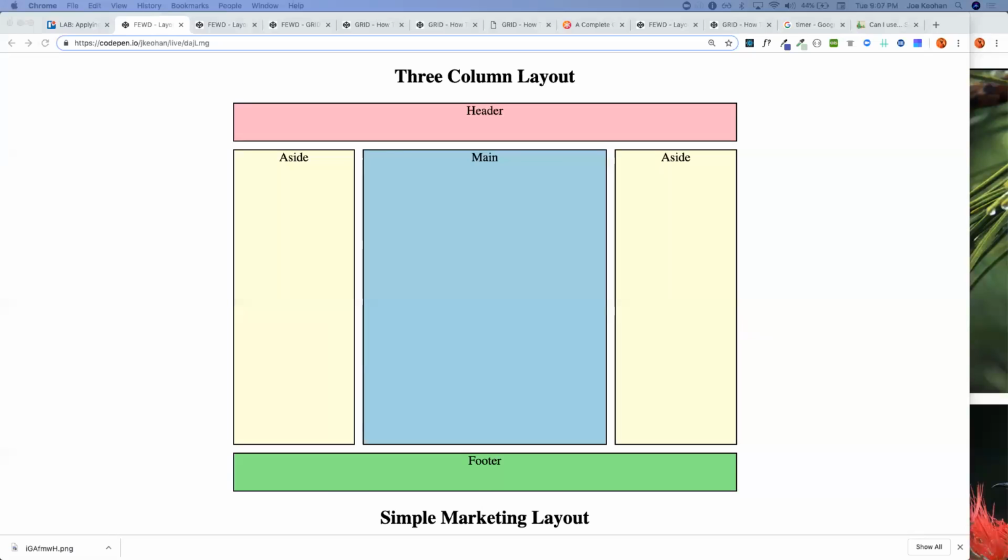Yeah, my homework is to realize I spelled container incorrectly. Oh yeah, that'll throw you off every time.